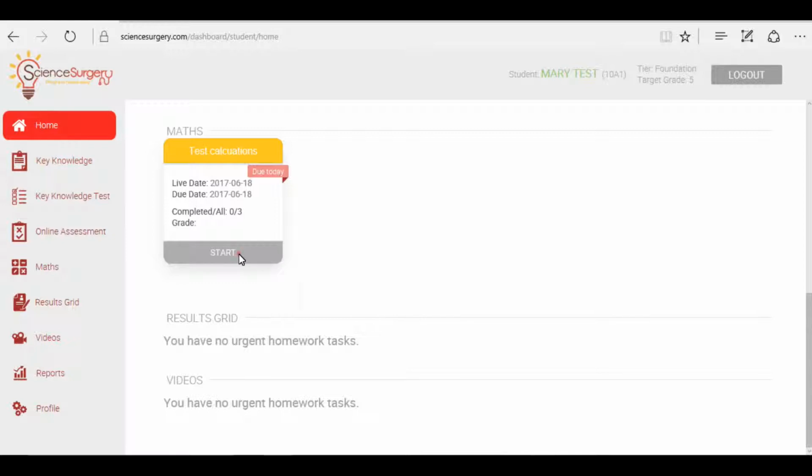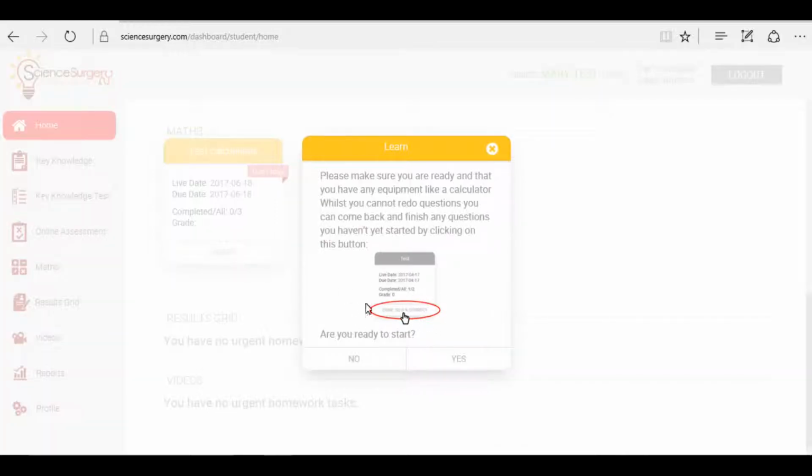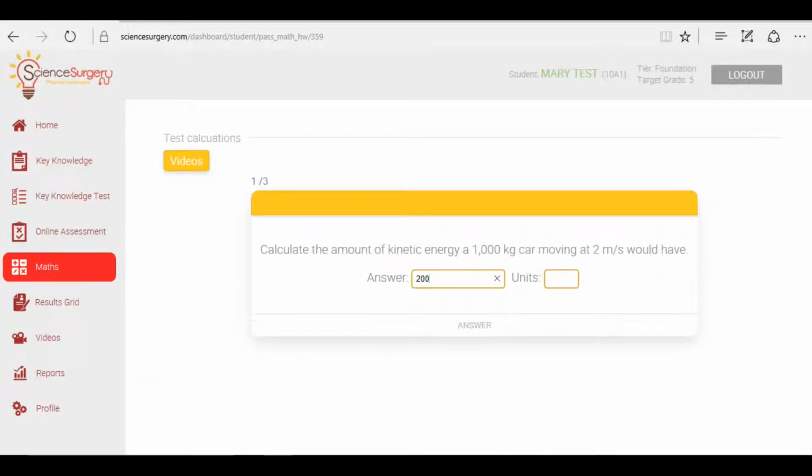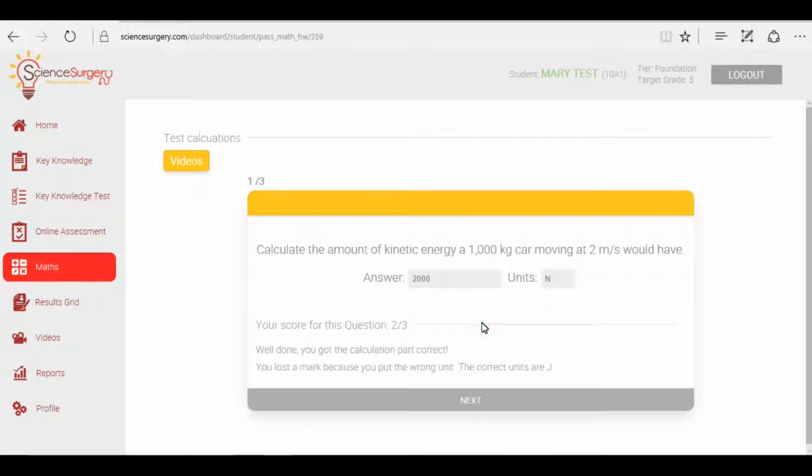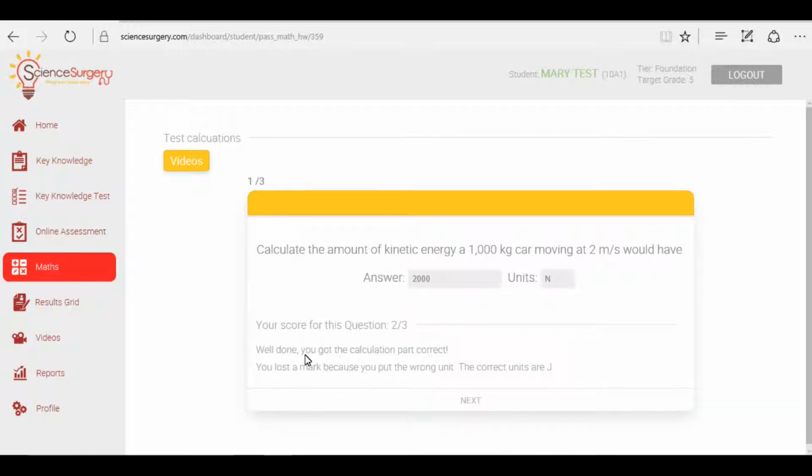So I'm going to start that again. If I come out of it, I can come back into it, show you some examples of answers that students might give, and just show you what our system does. So if I click on answer, student got 2 out of 3, so they got the calculation part correct, but they lost a mark because they put the wrong units in there.